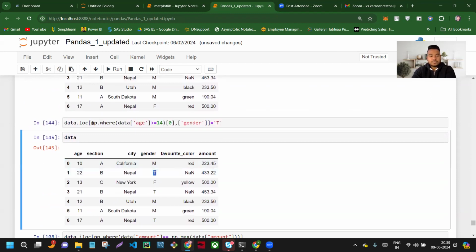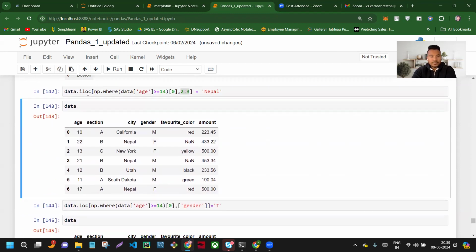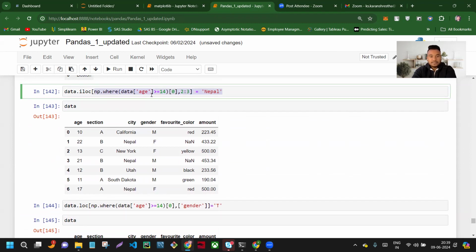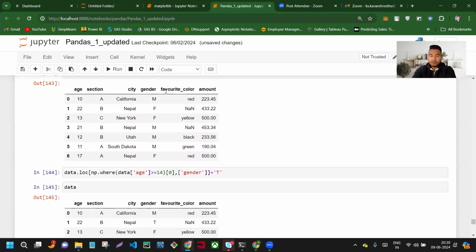So it's pretty much simple, right? Just select the condition and the column, and pass the value. This condition can be anything. You can pass any condition, and you can add and, or, or anything else.